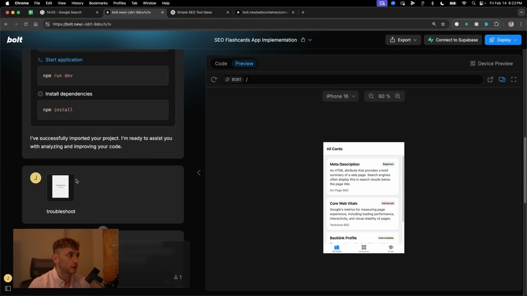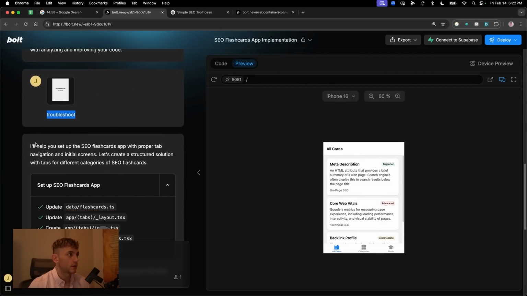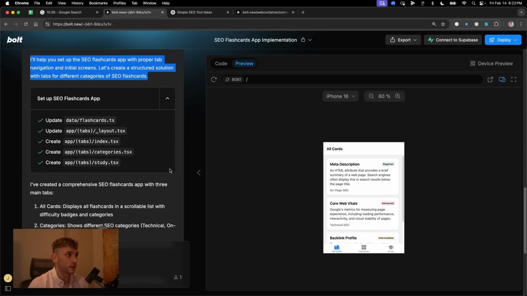And if you see any issues like this, for example, just going to be 100% transparent that it didn't work first time around there. We can screenshot it, and then inside the chat, we can say, okay, troubleshoot and upload the image. All right, so if we come back to this now, like I said, you just literally take a screenshot and you say something like troubleshoot, and then I'll help you set up the SEO Flashcards app with proper tab navigation and initial screens.